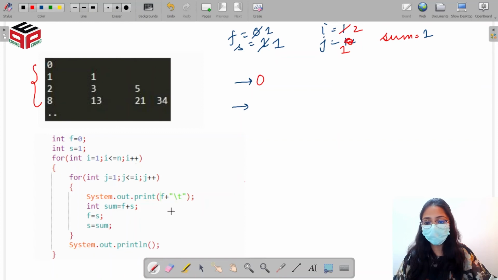So in the second row, I printed the value of F. F is stored as 1. Okay. Sum again changes. So I have F plus S, that is sum became 2. F became equal to S, that is it became 1. And S became equal to sum, so it became 2. Right? Then we'll go back.